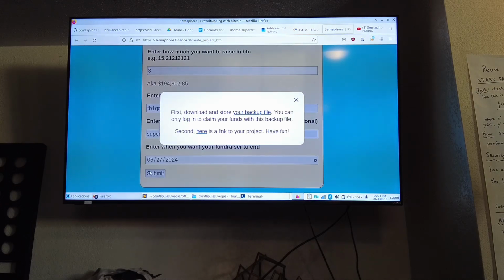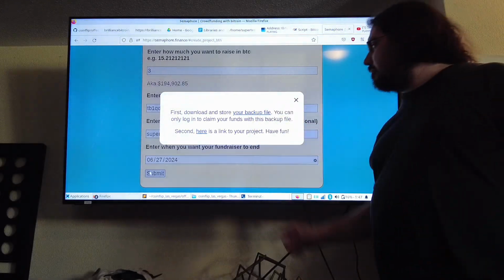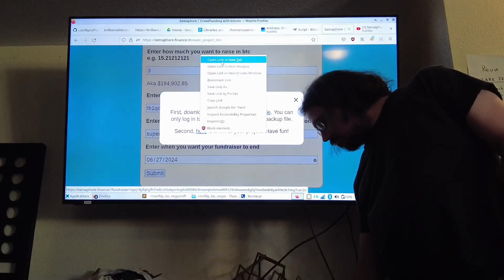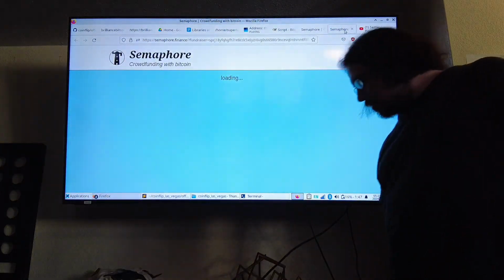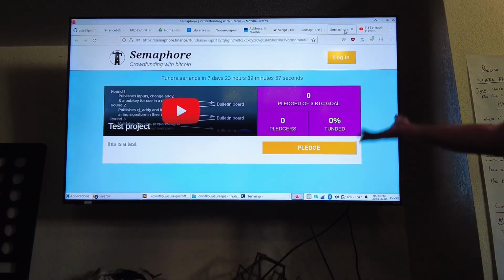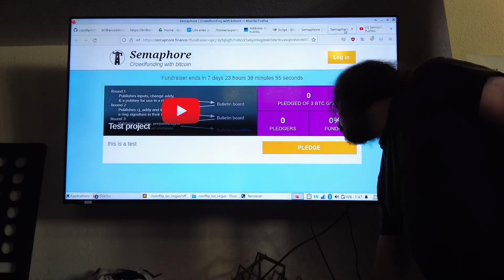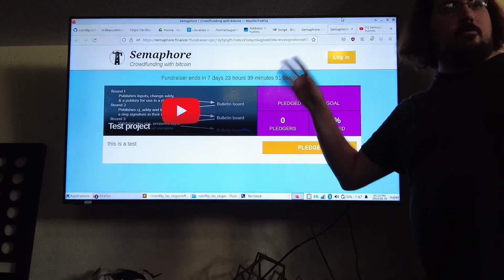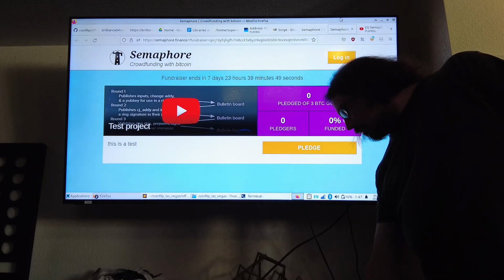So that should be done. It gives you a little backup file that has your private key in it, and then you click here, and you can view your project and share the link with people. So here's our test project. You share this link on Twitter or Instagram or Facebook or whatever social media.